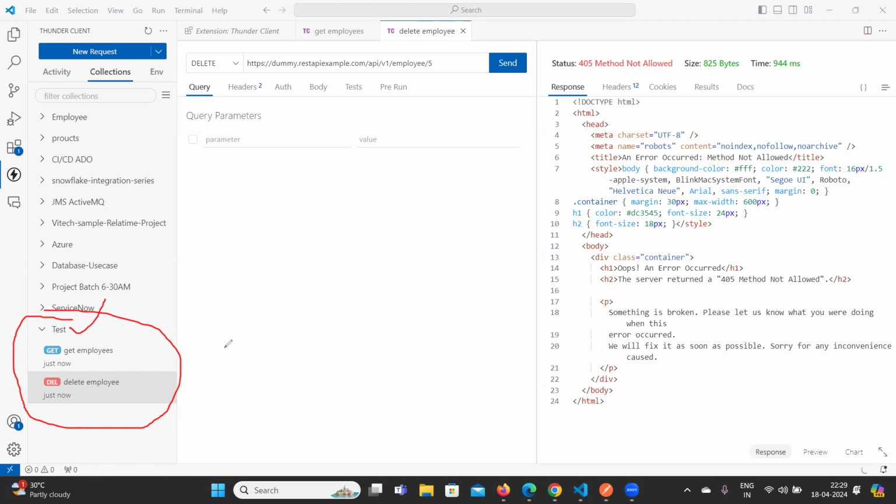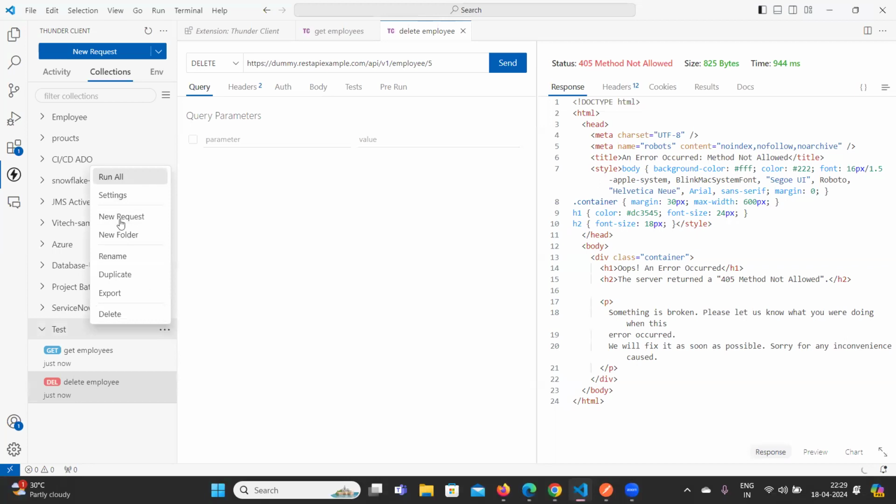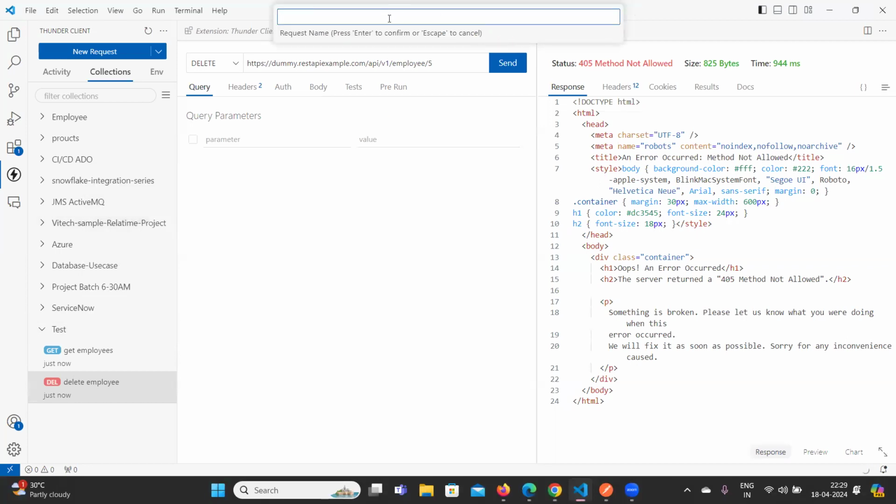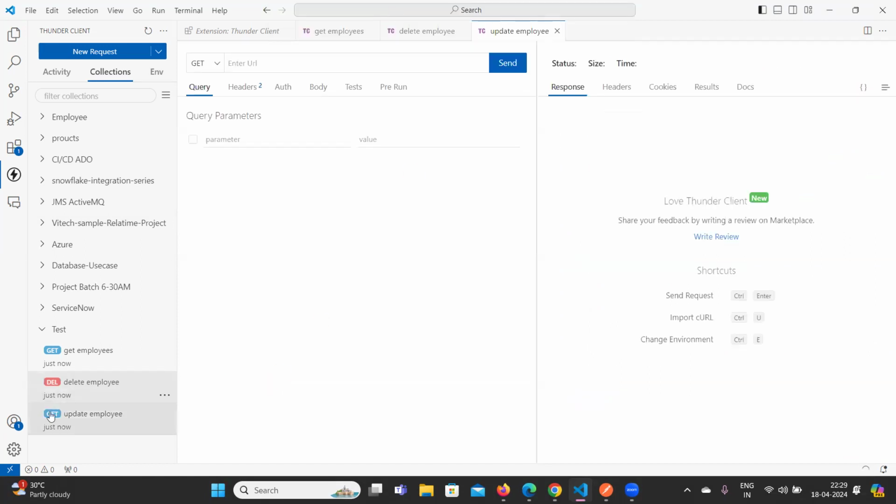So this way we can create the collection and you can share it with someone also. So that is the main advantage here. Okay. Now I want to create one more. You can create a new request, update, suppose I want to keep update employee. Click this one and change this method as put or post, whatever it is based on your requirement. And you can add your URL and save it.